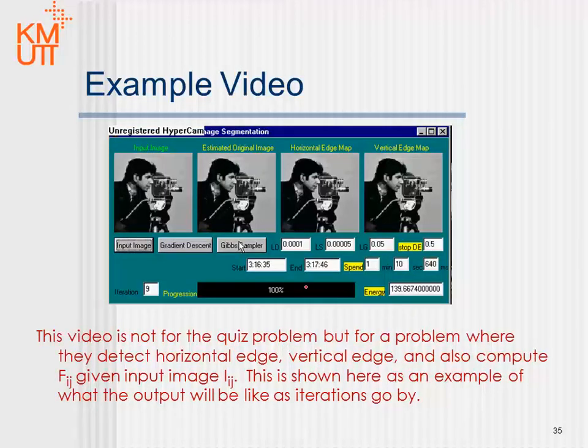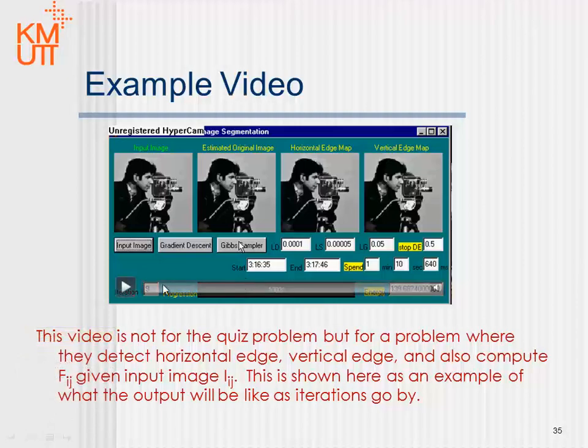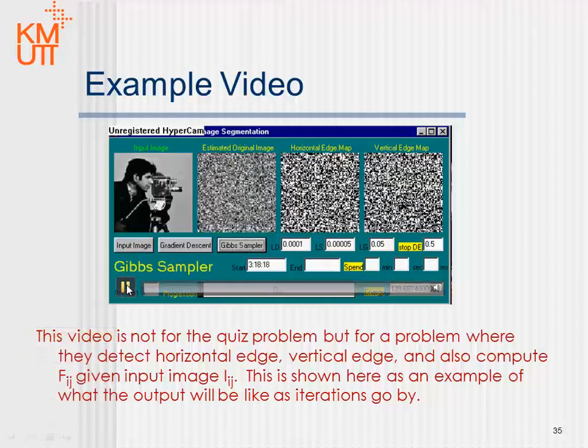So let me run a video. This is not really the quiz problem, but it's from a few years ago that I found this video that would estimate an original image and also find horizontal and vertical edges. I haven't covered this in the class, but just to show you, this will give you an idea of what happens when you run such a video. Okay, now let me get rid of this pen and go to the arrow. Okay, there you go.